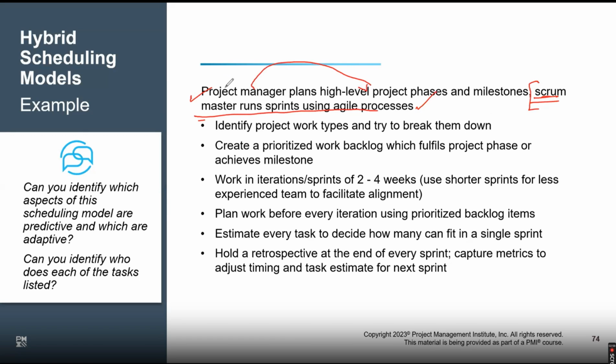And it's quite possible the same project manager may be doing the job of a Scrum Master, but then I'm not going to be acting like a boss. I have to act like a Scrum Master. So the mindset has to change when you start handling the Agile part of it.